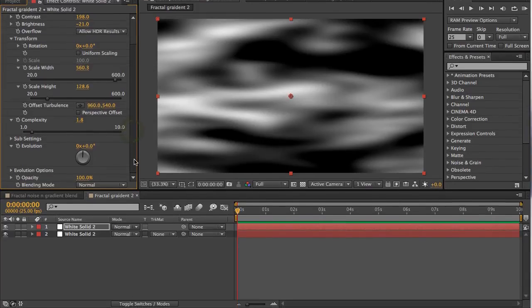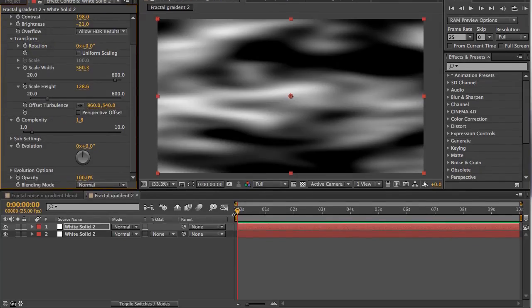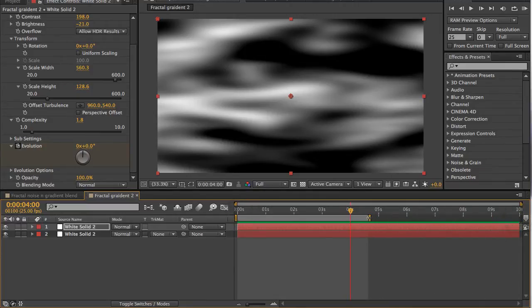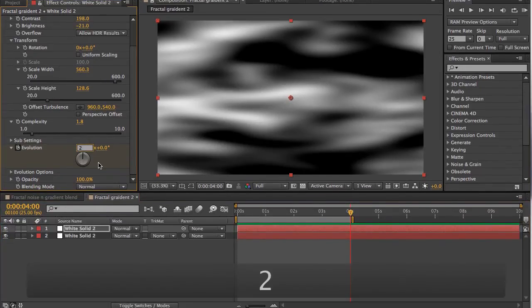Now to animate the fractal noise, you can use offset turbulence. You've got rotation as well up here, but I'm going to go for evolution and make sure your time marker's at 0. I'm going to put a keyframe for evolution there. Then I'm going to take the time marker up to about 4 seconds, and set my preview bar down to 4, that'll do. And then I'm going to set evolution to fairly slow, about 2.